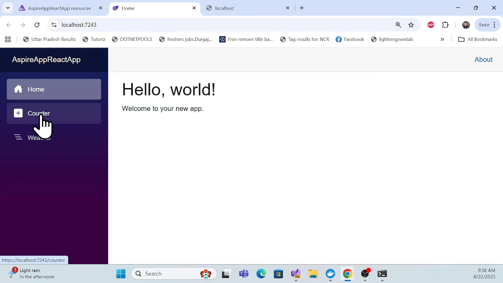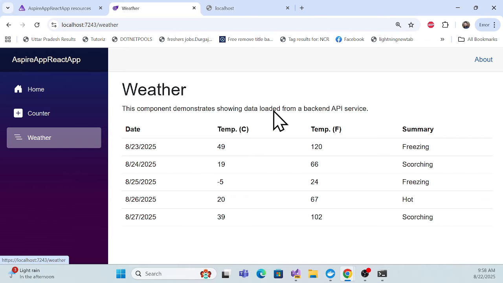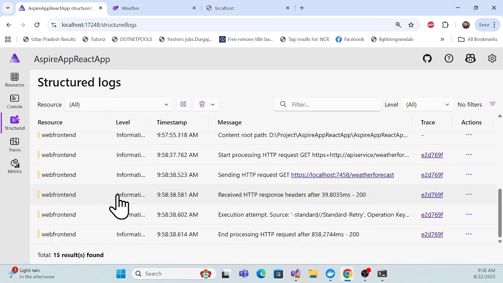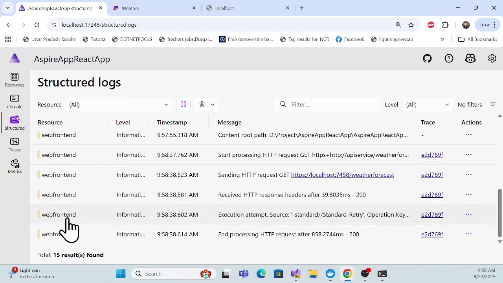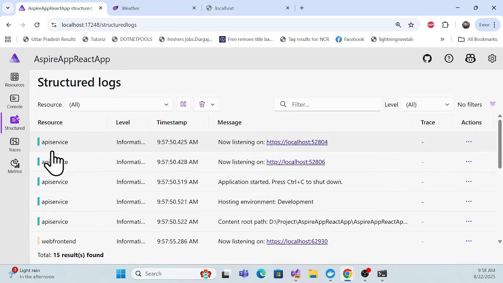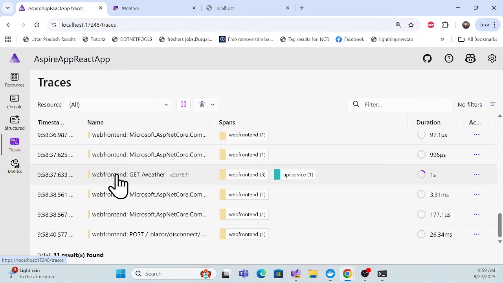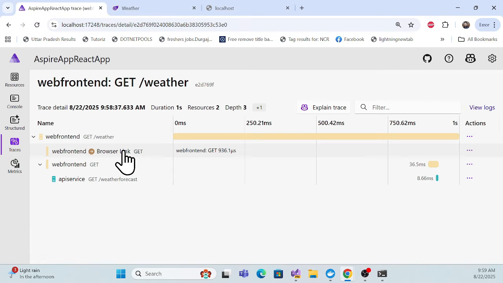So this is our front end, and everything looks good. Once I click weather forecast, it calls our app service. You can check it over here as a structured log. This is the front end and this is the back end, and it's calling from the front end to the back end. In this back end, they call the service, right? So this is the trace. In this trace you can see how your front end calls the back end. See, this is the API call, and this API endpoint is weather forecast.